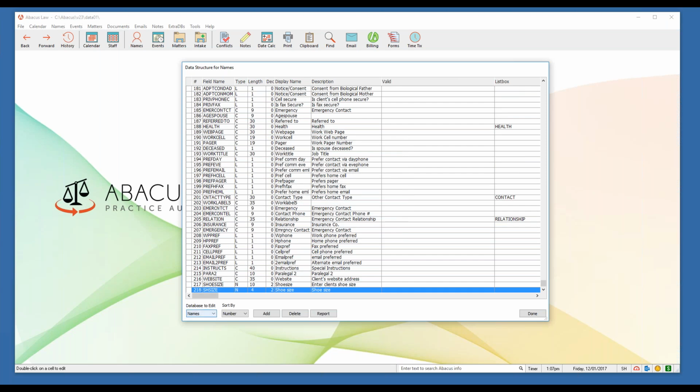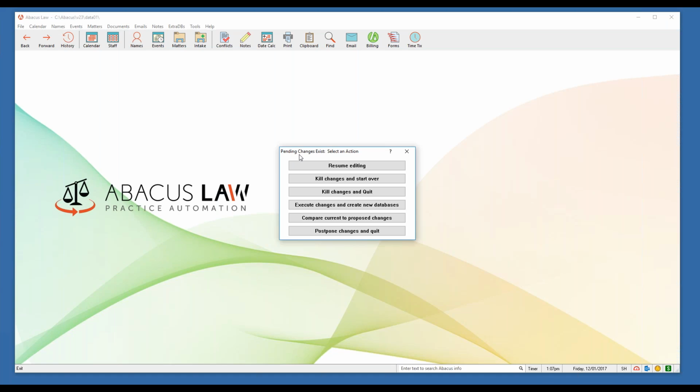I can then move on to a different database if I want to edit maybe my list of fields for my matters or for my events. You can just continue on and do the same process over and over. And then once you're done with that, you need to click the Done button in the bottom right corner. That's going to take you to a pending changes window where you need to select the option for execute changes and create new databases.